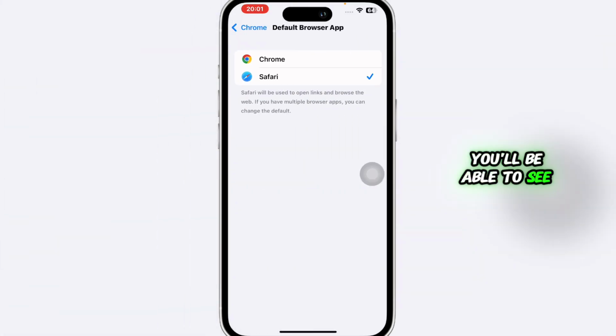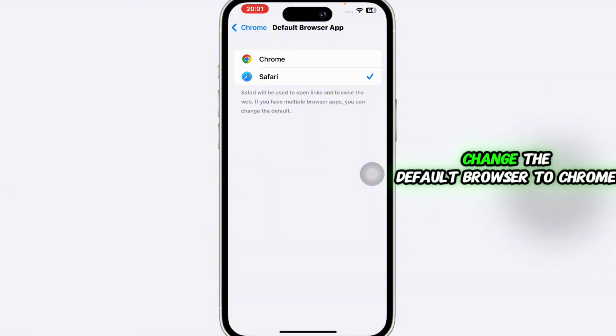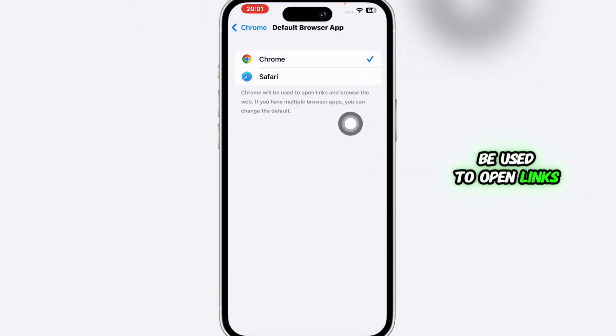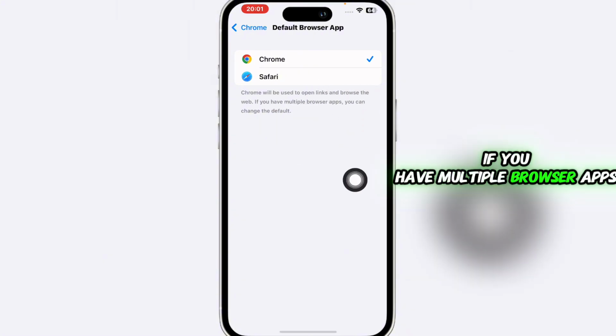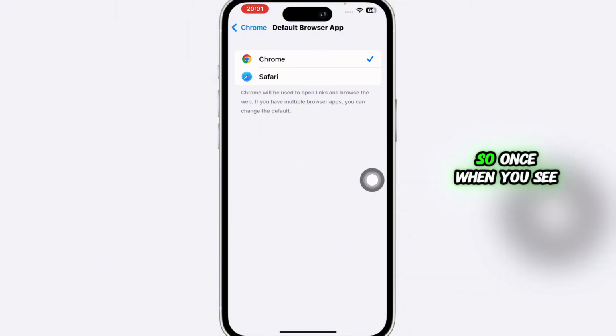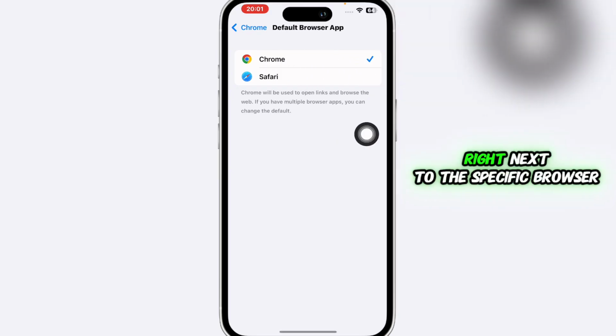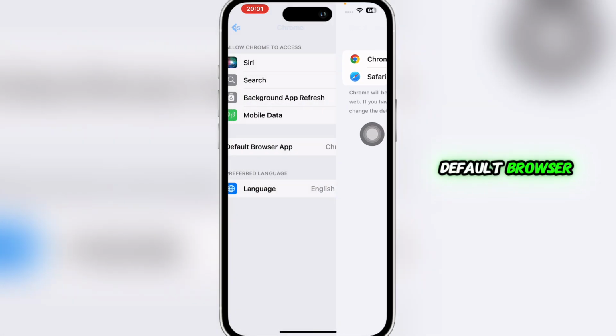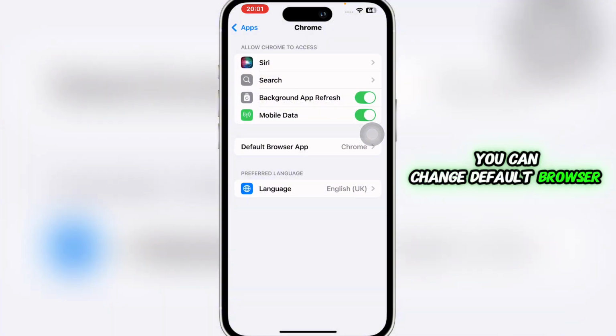Here you'll be able to see all of the browsers you have on your device, and right now I have the default browser set on Safari. So if you wish to change the default browser to Chrome, you can simply click on it, and once you do so, it will say Chrome will be used to open links and browse the web. If you have multiple browser apps, you can change the default. So when you see a tick icon over here right next to the specific browser, that means that one is the default browser. So that is basically how you can change default browser on iPhone.